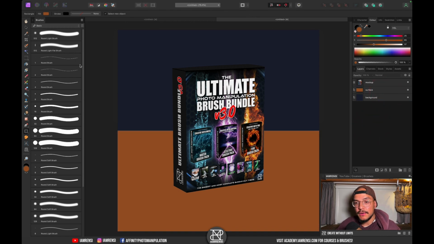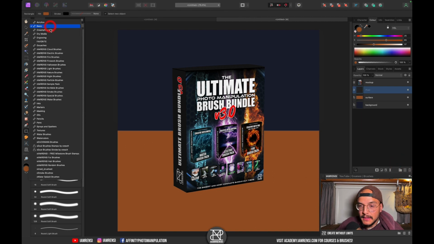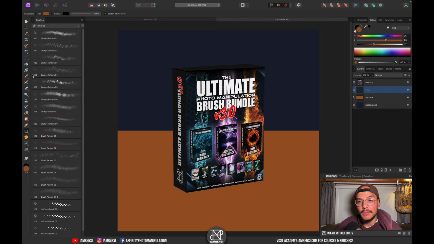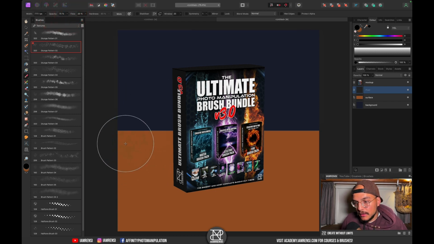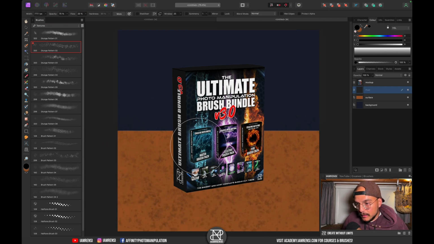Now I want my surface to have some texture, so with my surface layer selected, I'm going to create a new pixel layer, and I'm going to go to our texture brushes, and these are actually available to everybody. And I think I'm going to grab this one, press B on the keyboard, and I just want to brush in some texture. Now I want the opacity a little lower, the flow a little lower, so maybe 20% flow, and I'm just going to gradually brush in some texture.